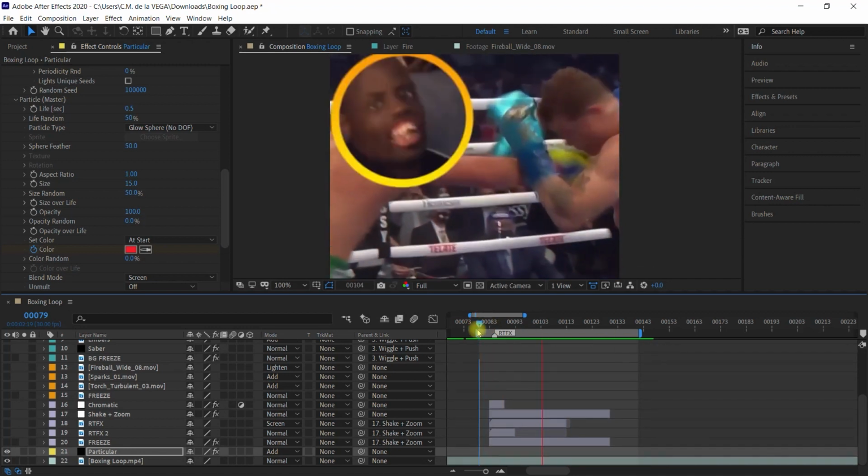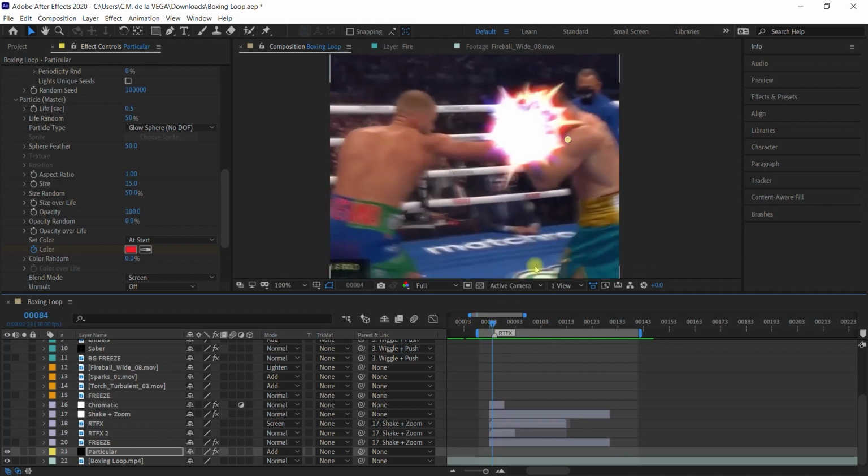Let's break this one down. This one, Canelo gets hit, the video freezes, there is this explosion. It's most likely RTFX or something very similar to RTFX, which is a cartoon Japanese anime style of explosions, electricity, energy. It's really cool. I use it a lot for the NFL.